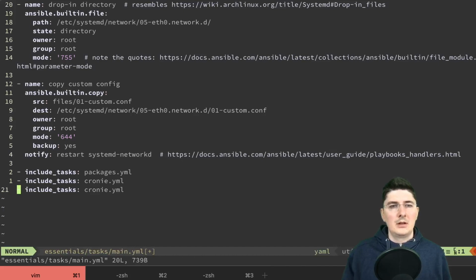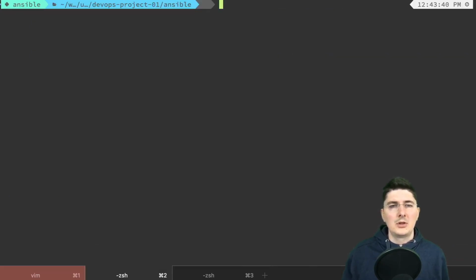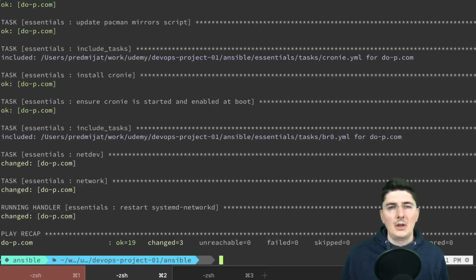So add another line, and this one is named br0.yml. Save it, and in virtual environment run Ansible playbook setup.yml. In the Ansible's output, we can see that br0 netdev and network were created and that handler was triggered.